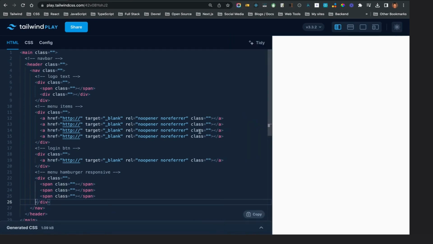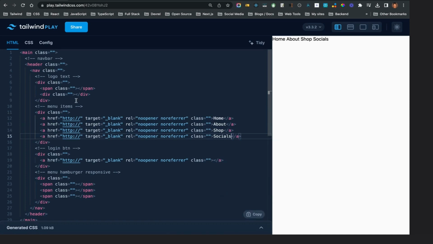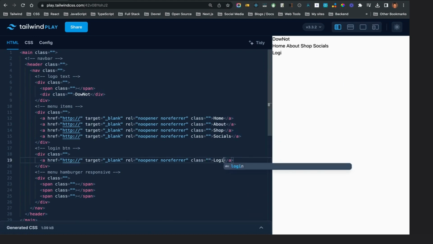So let me get on adding our content inside our anchor text. So we have home, then we have shop, about, then we have socials, and then we're going to add the logo text, which is donut, pronounce it the way you would like. And then we have our login here, if I forget, and there we go.